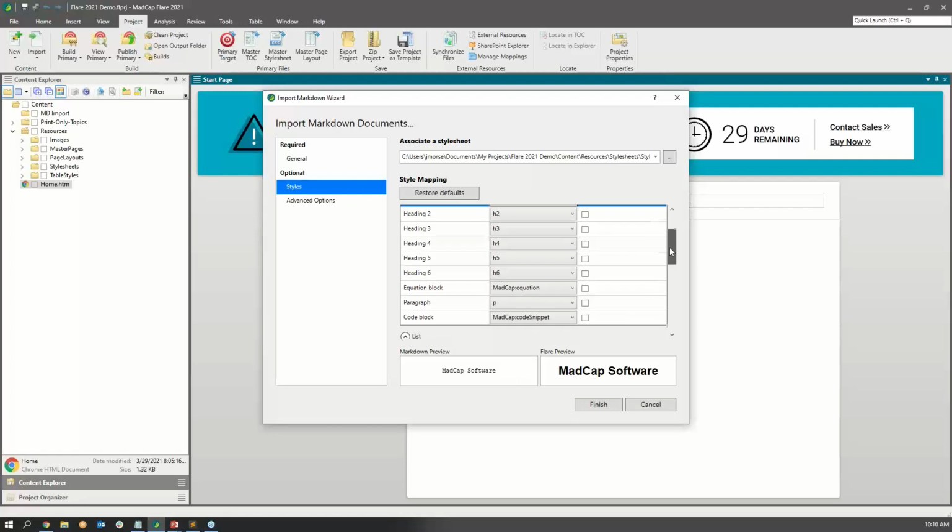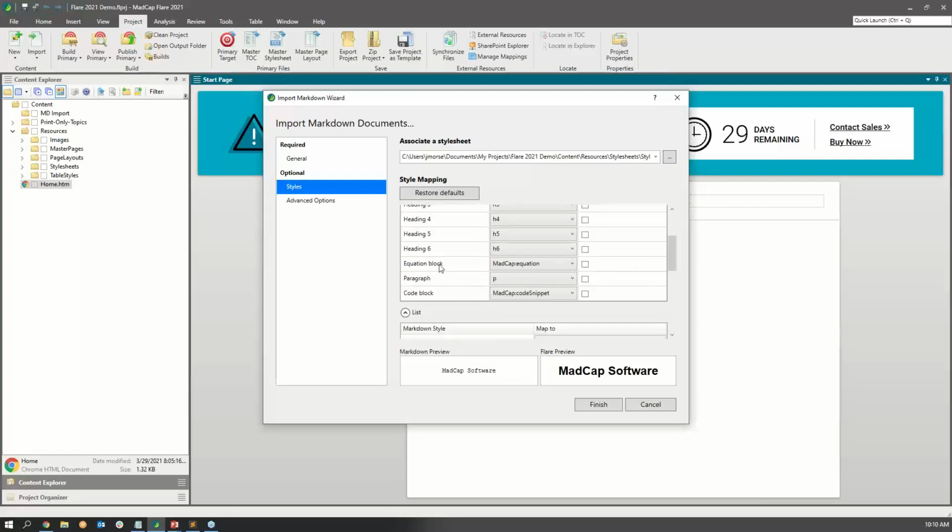Down here at the bottom, let's keep going here. So equation blocks in those Markdown files do come in as MadCap equations. Code blocks, so we saw that code block in the Markdown file. We map those automatically by default here to those code snippets. You can certainly map to something else like a pre-tag if you want to, but because Flare now has that code snippet feature, we map those code blocks directly to the MadCap code snippets.